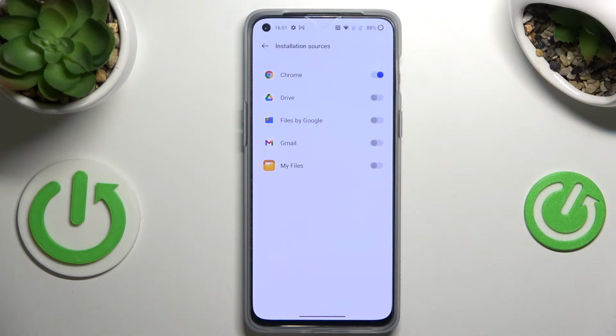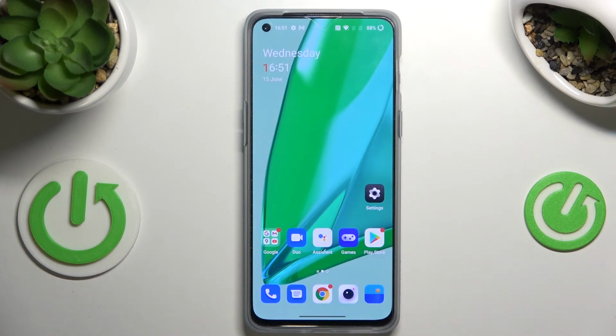Of course, it will work the same with all other apps. Just tap on the switcher. So basically, if you want to, you can remove all previously given permissions and just find it. So in my case, Chrome, and tap on the switcher again. And from now on, the Chrome is not allowed to install anything. So actually, this is it. This is how to allow unknown sources in your OnePlus Nord 2T.